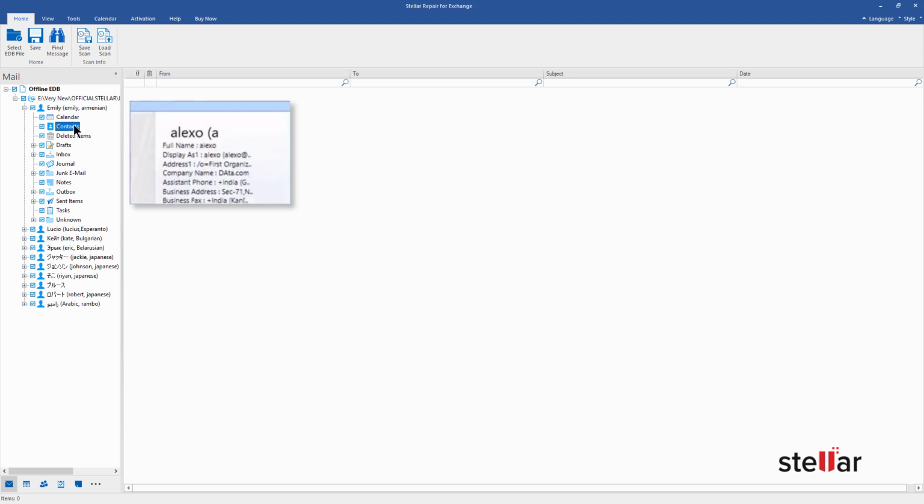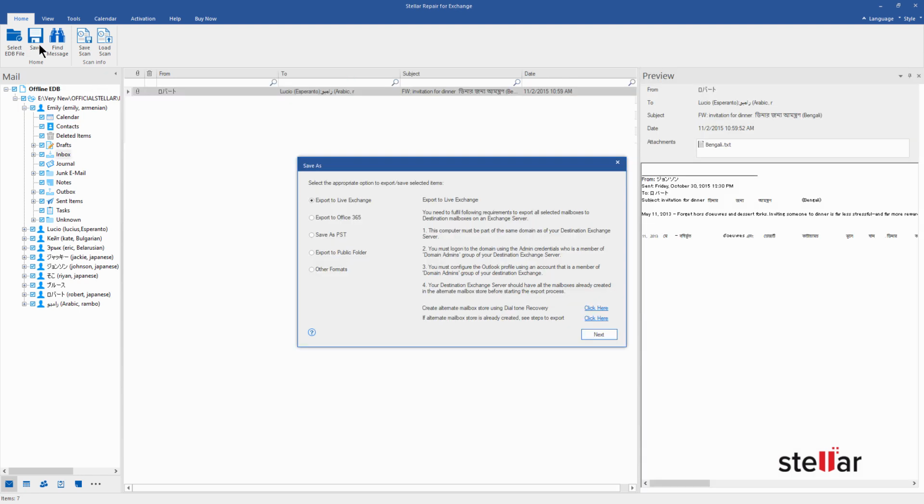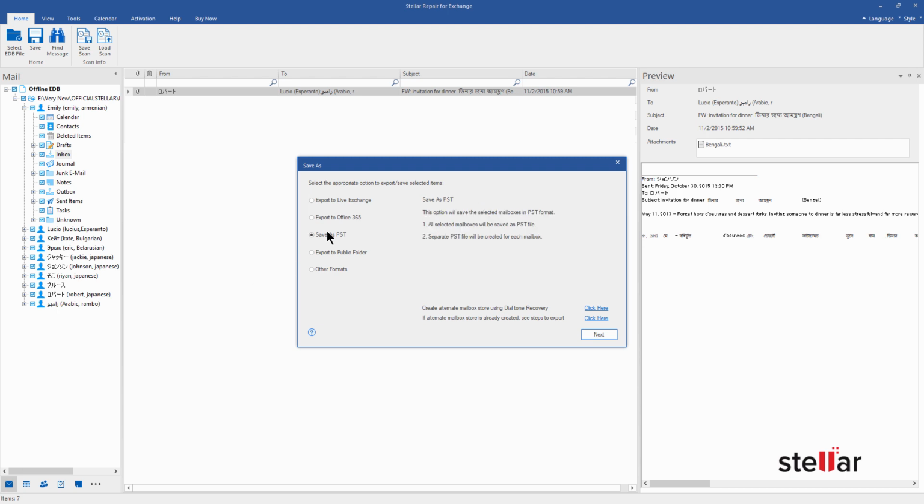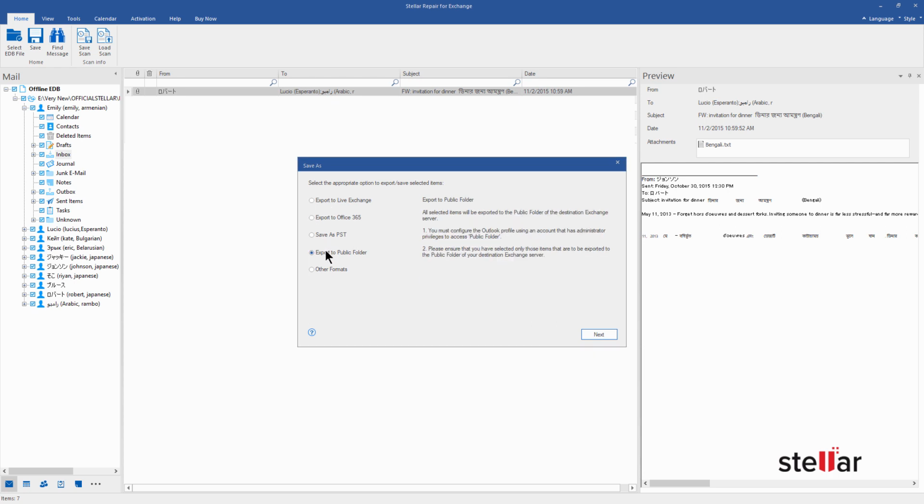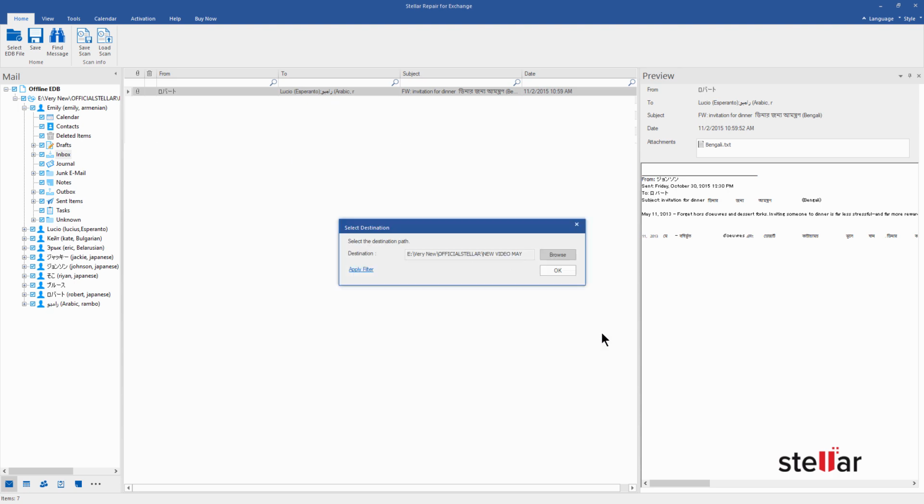Click on Save. This dialog shows that you have multiple saving options if it is required to save in PST, MSG, EML, HTML, RTF, and PDF file format, or if directly exporting to Live Exchange, Office 365, or public folder, then be rest assured. To save mailboxes in PST format, select PST file option and click on Next.